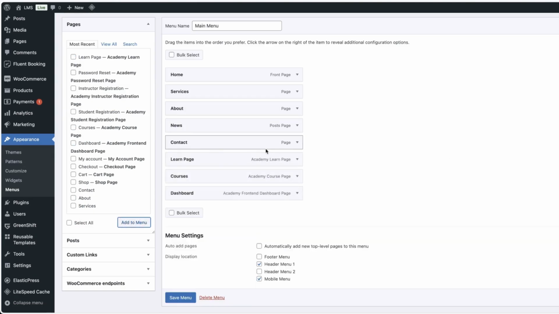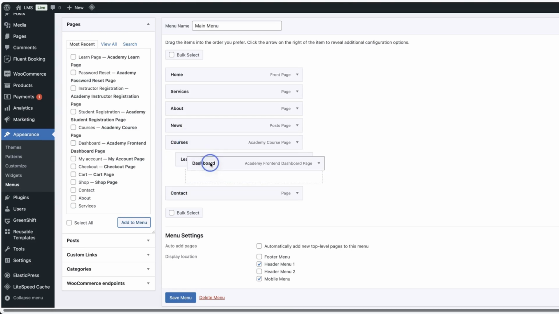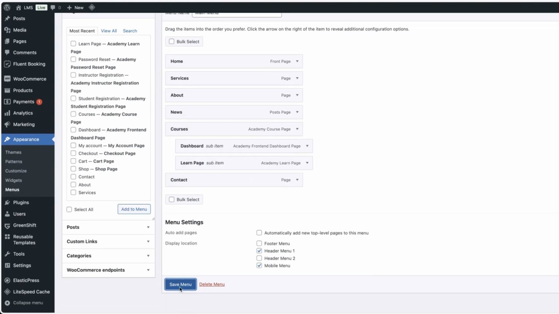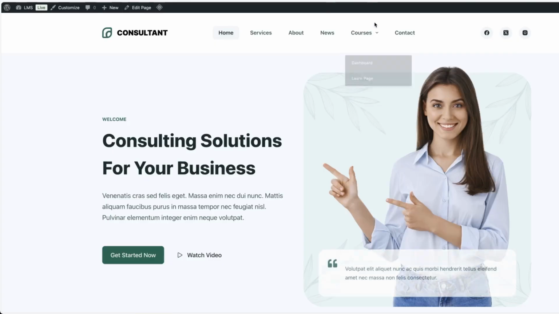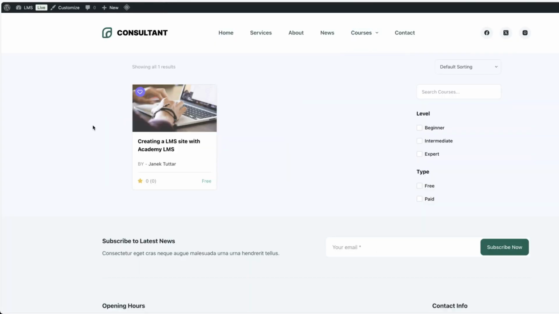Now I'm gonna go to the appearance menus, and let's add learn page, courses, and dashboard pages to the menu. So courses up here, learn page, dashboard page. Let's save it, open it up, go to the courses, and there you go. This is my first course here.